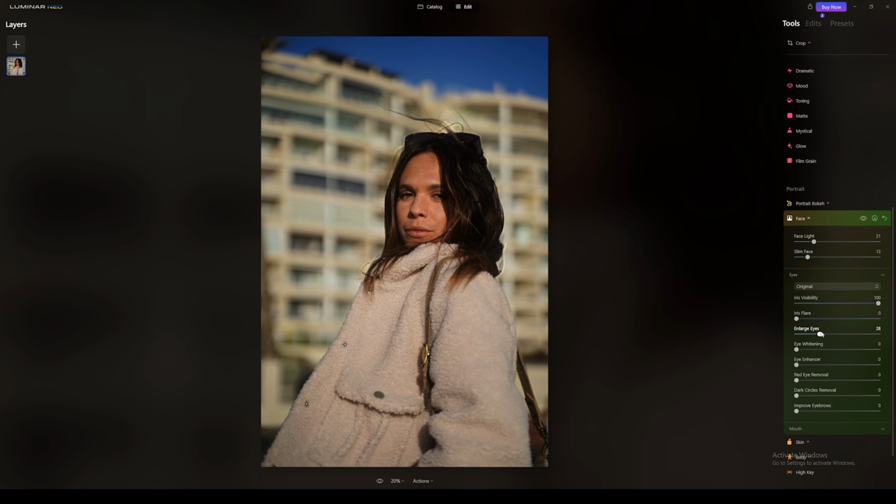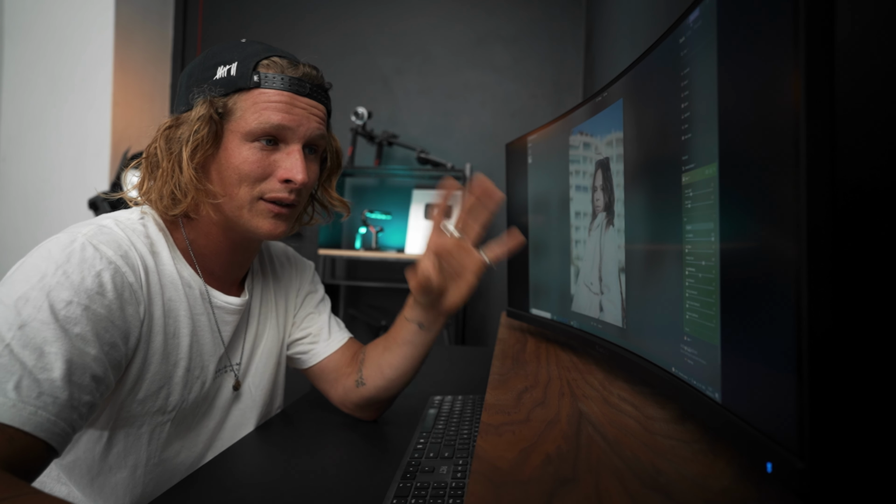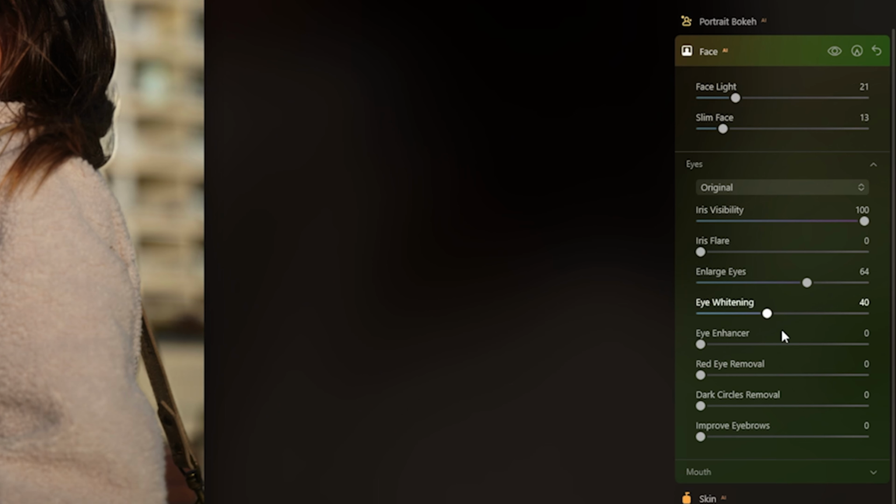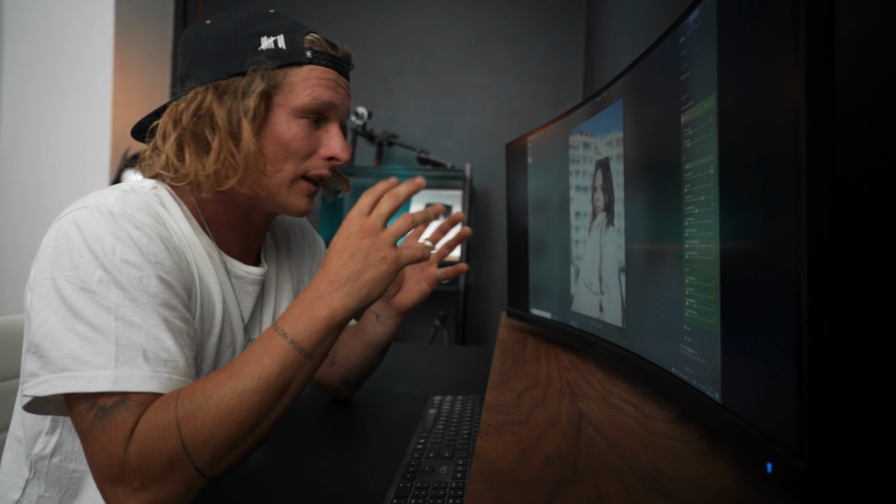Just draws the viewer more into that. You can even do crazy things like make the eyes bigger, which is insane. This is like a customizable Instagram filter for beautifying people. You can whiten out the whites of the eyes, red eye removal, improve eyebrows. You can tweak the mouth, give people more color in the lips, bring them to life more. You can teeth whiten. It's insane. You can fully customize everything about your image in a way that hasn't really been possible before.